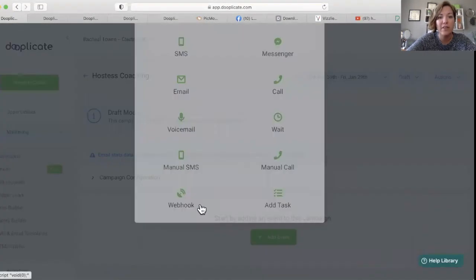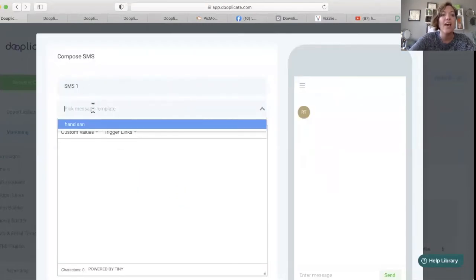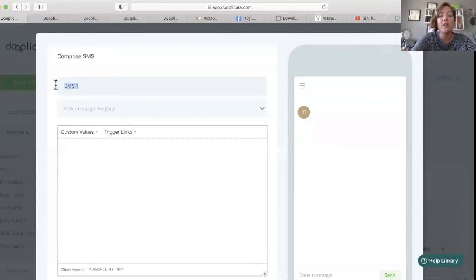And then you add an event. So we're going to do SMS. You can do emails, voicemail, you can do all of these. You can send a message on Facebook with this. You can do everything, but I'm just going to do a text message. And we will call this one Welcome. Basically, I would take the same things from my Vizzly template and write them here.